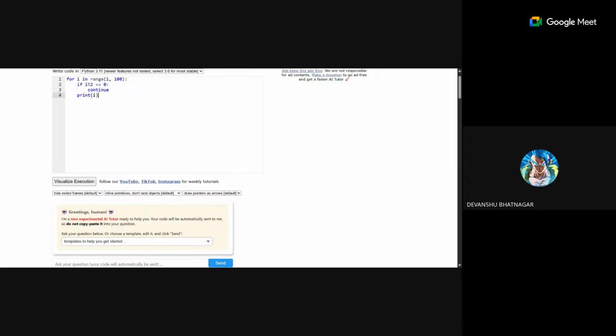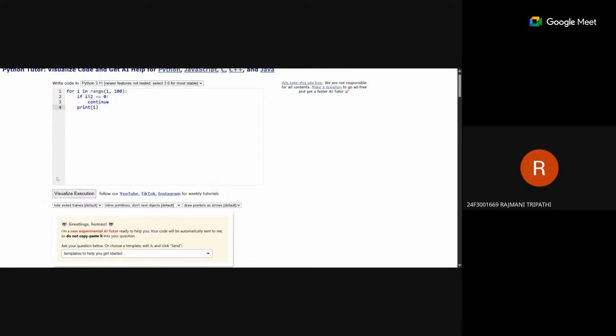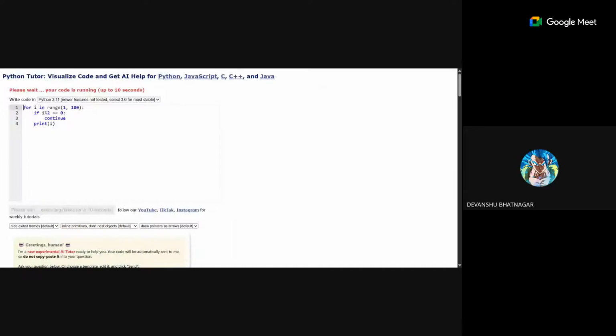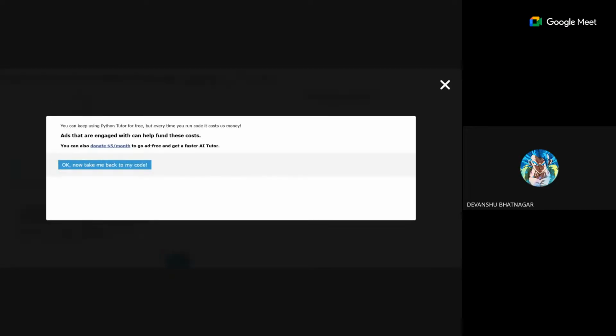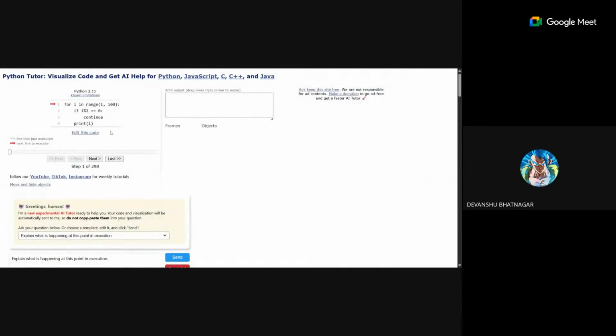So what will happen? Even multiples are skipped and then others are printed. Yes, exactly. And how it will be skipped, you'll see. So basically, continue does what? Whatever is below continue but inside the loop, it will skip it.